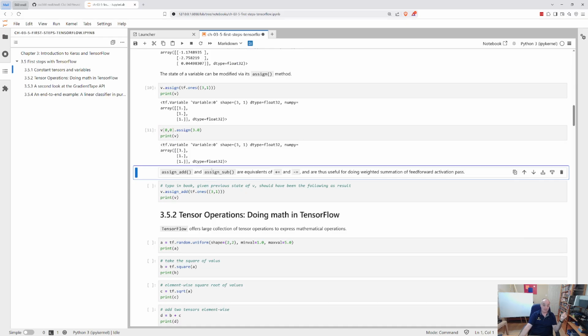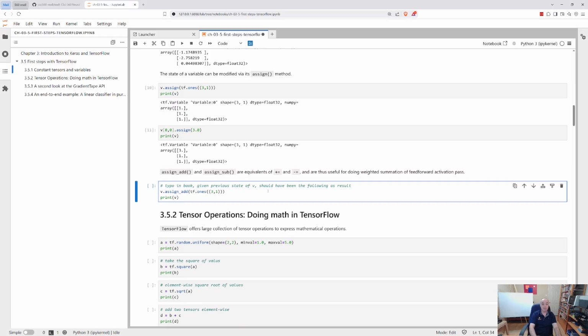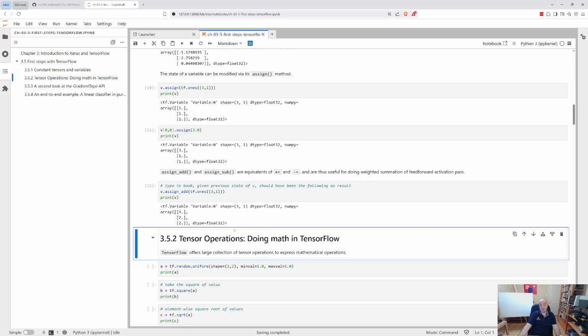And there's assign add and assign subtract, kind of equivalent to plus equals and minus equals that you can do. By the way, if you assume that the things in the textbook go in sequence, it's a little bit different from what they show in the textbook. So if v has these values and you do a plus equals of 1, it should become 422 in this case.